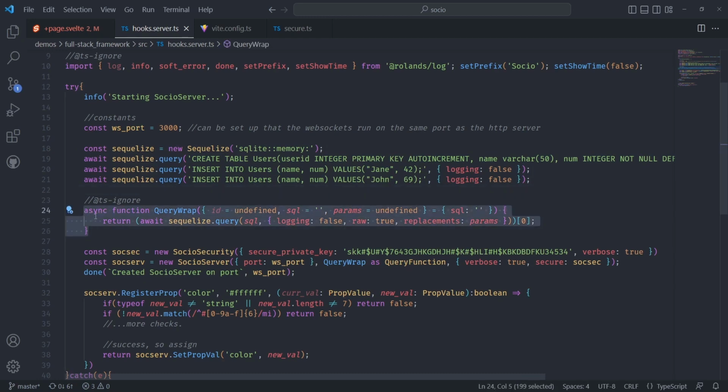The important bits here are the query wrap. So you're going to want to get some kind of raw query function from your database interface. For example, here Sequelize has this raw query function, and I wrapped that myself because I receive different parameters from the Socio library, and I need to feed those in correctly into the raw query function. So I just simply feed that into the Sequelize and return the result of that.